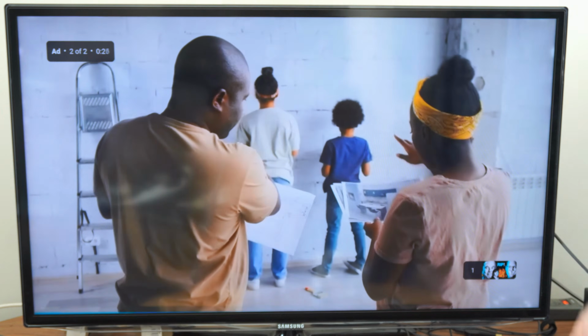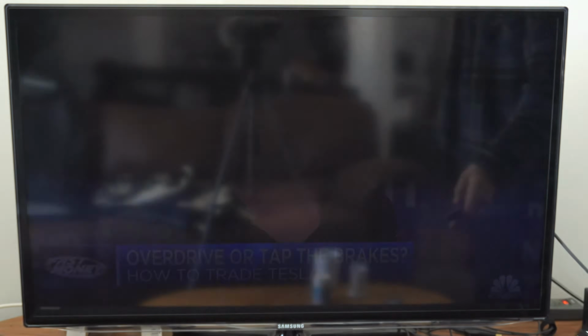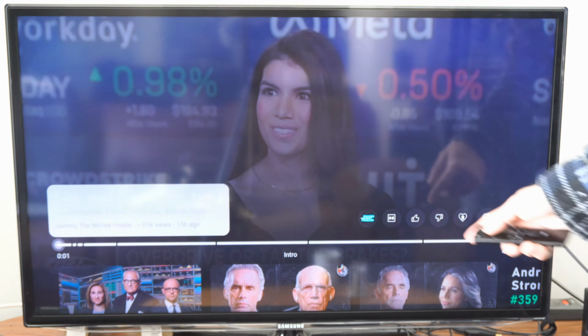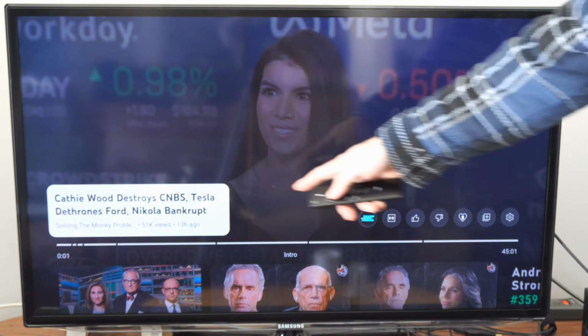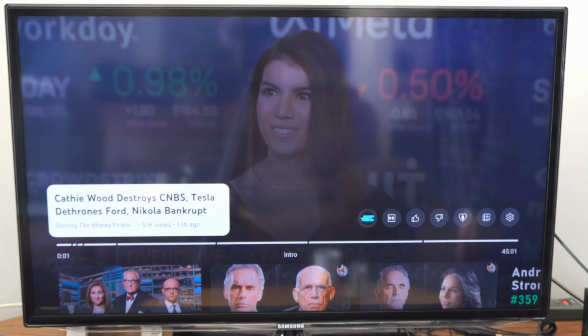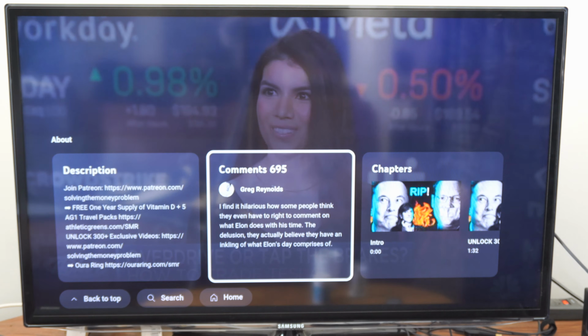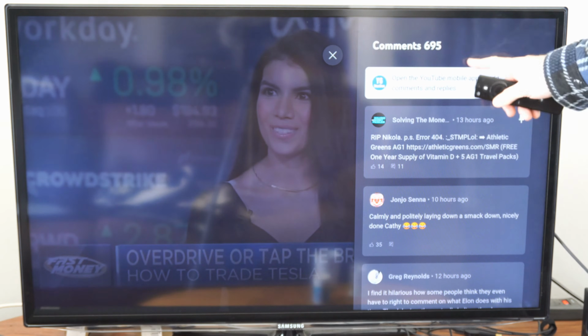Let's choose this one from Solving the Money Problem. Now once we get past the advertisement, we can go to skip here and we get to the video. I'm going to press the pause button and I'm going to go up to where it says like the description, and I'm going to choose this. And then if I go to the right, we can see the comments section under here now. And here are the comments.